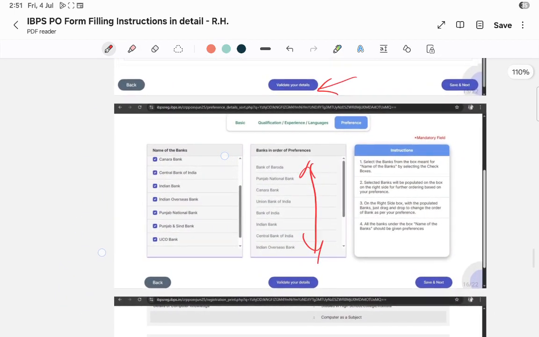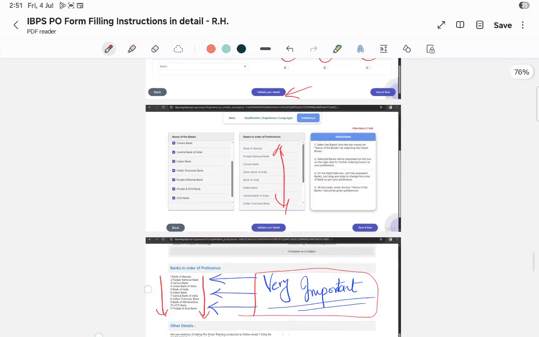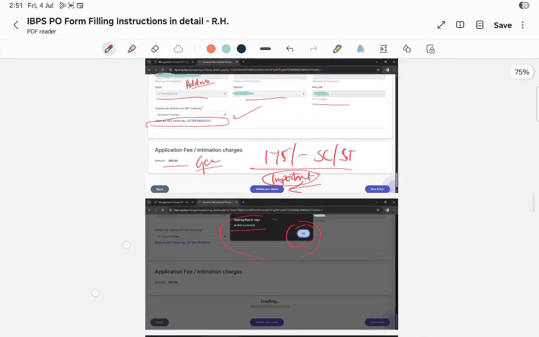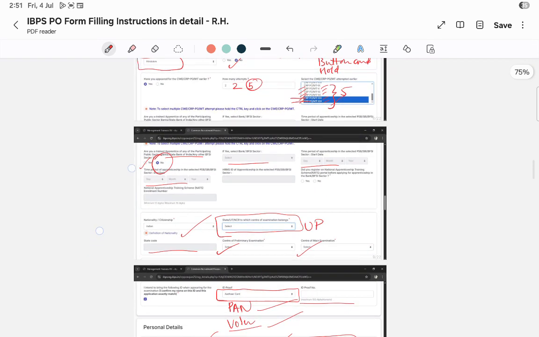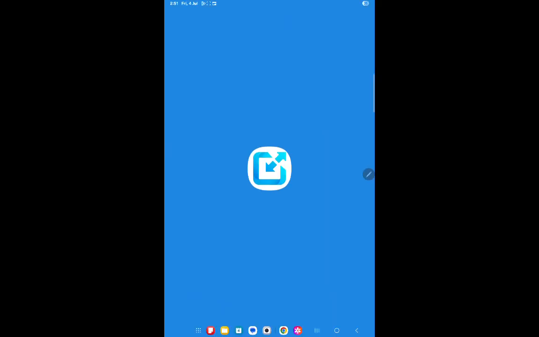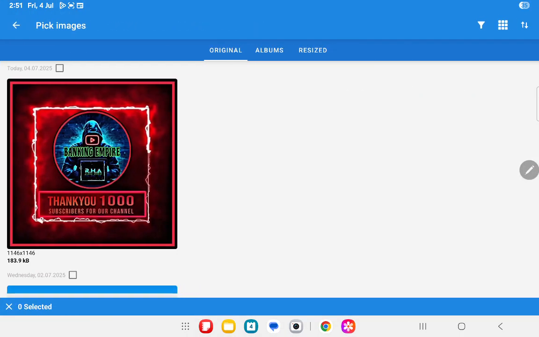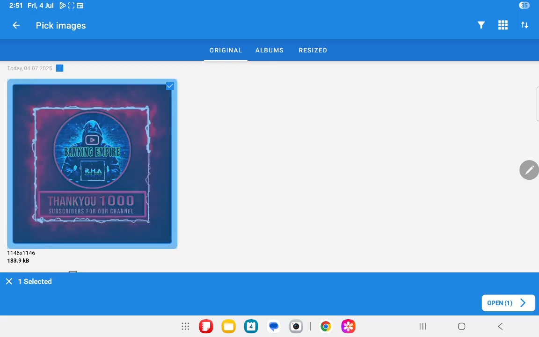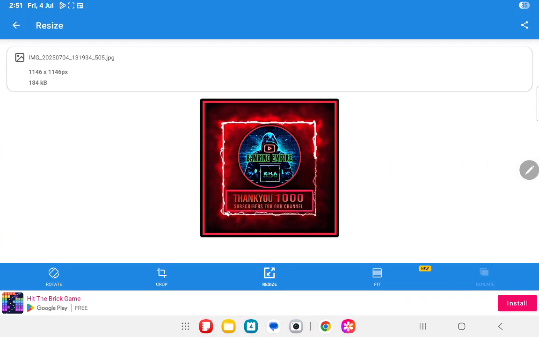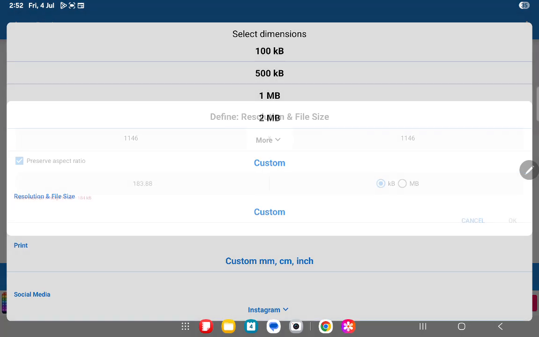This is very important. Kindly watch the previous video I made on bank preference. Now I will tell you how to reduce your photo size. This is the app, Photo and Picture Resizer, downloaded from Play Store. Select photo. Suppose I have to reduce the size of this photo. Right now this is approximately 184 KB. Select this, open this, click on resize, scroll down, go to custom.